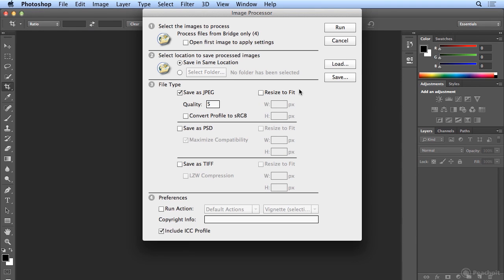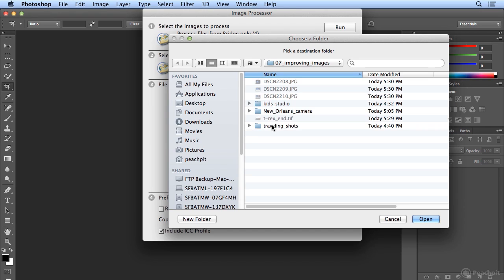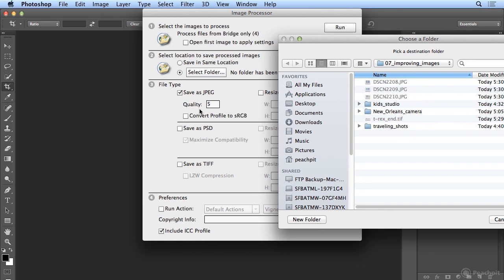But I'm going to do a few things. Once I correct the first batch, I will rename the files and do a different correction and save another version for the client. So I will select the folder inside my Chapter 7 folder, and it will make a folder called JPEG, or a folder called PSD, or a folder called TIFF. I could save it all three at once.